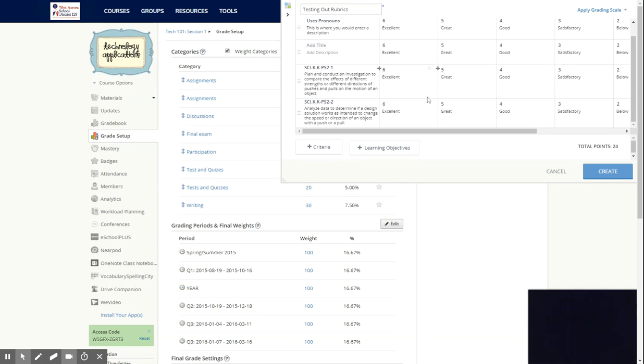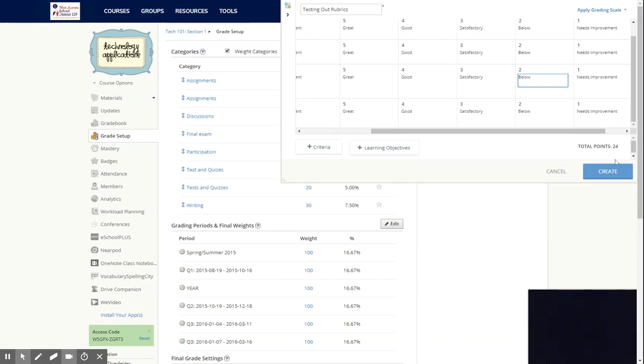Okay. Now, when you go to grade, you'll literally just select the cells of points that the student receives in each one. It will highlight it in green. So I'll show you what that looks like in a second. And then it will total up the points for you.